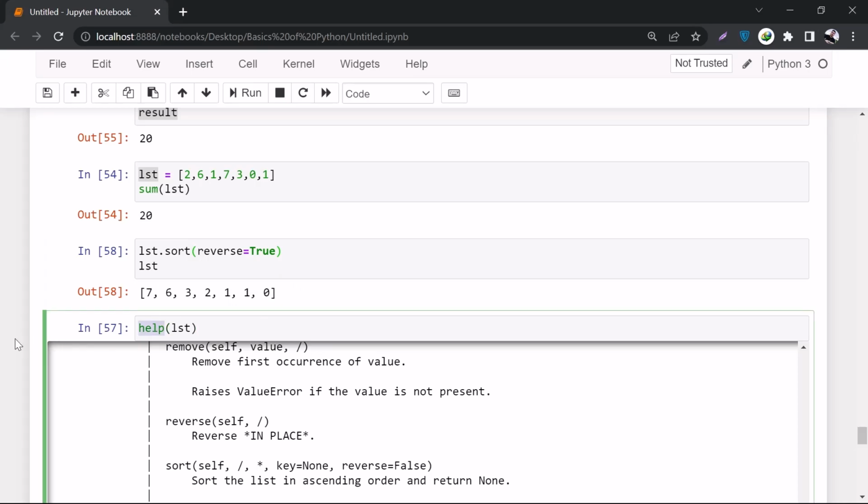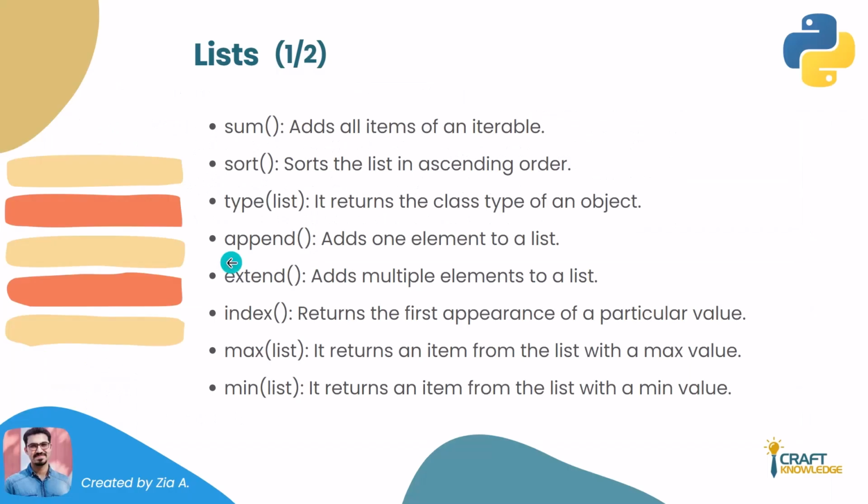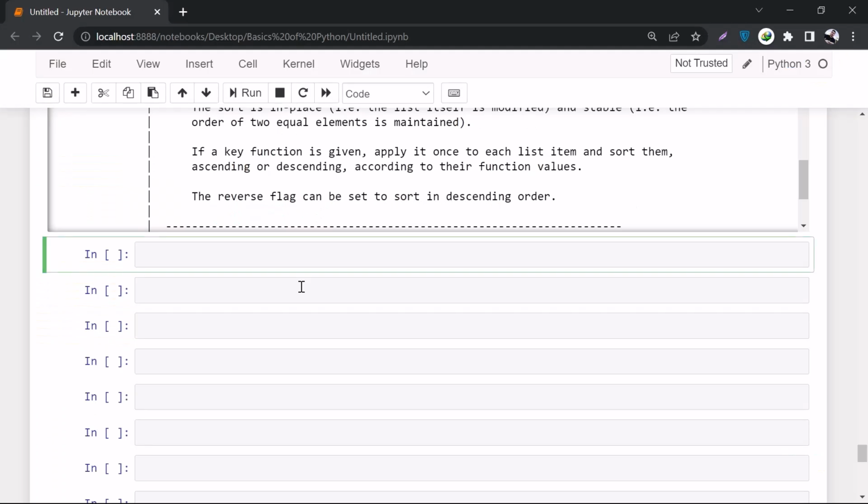So this help method can be your very good friend. What else do we have? We have type and append and extend methods. Okay, so let's talk about these.